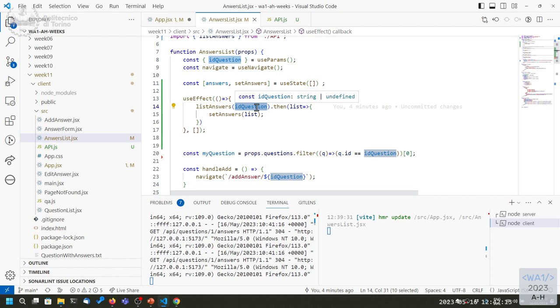Can it change? Yes, the router can change the route. And if for some reason the route changes, and it only changes some route parameter, the component is not recreated. It's just modified. That parameter is updated, like using a prop. In this case, prop.question is a prop, and it may change anytime.